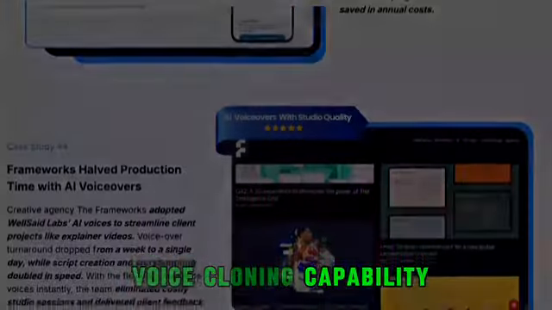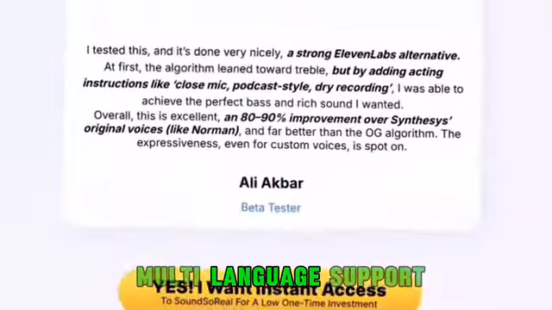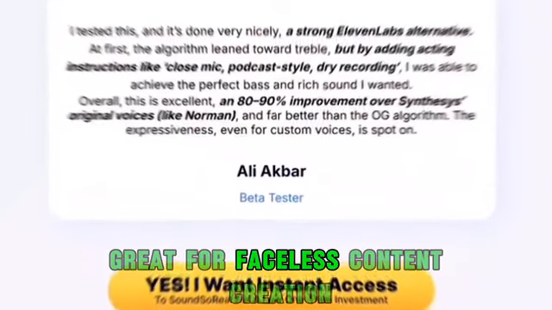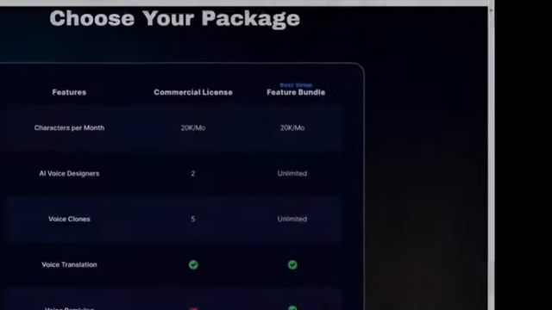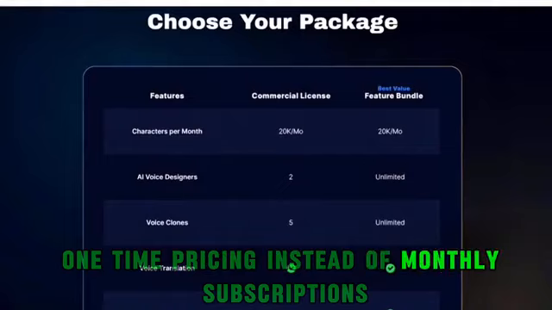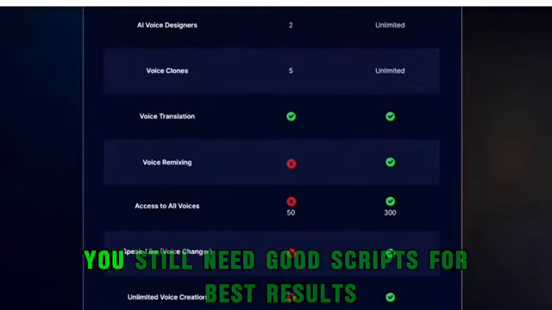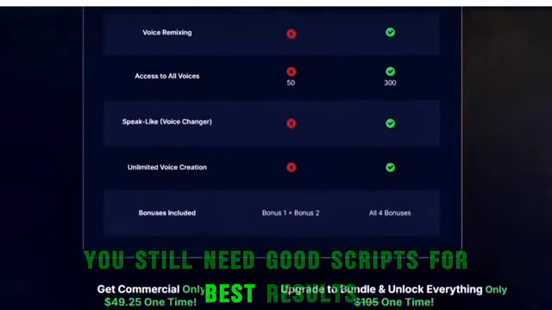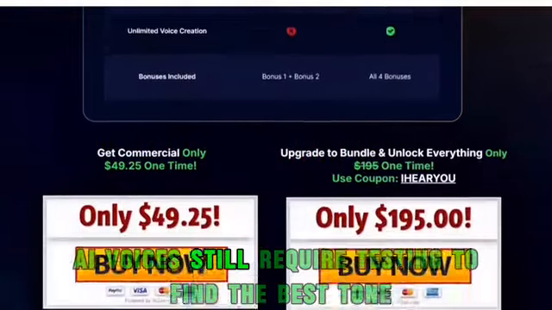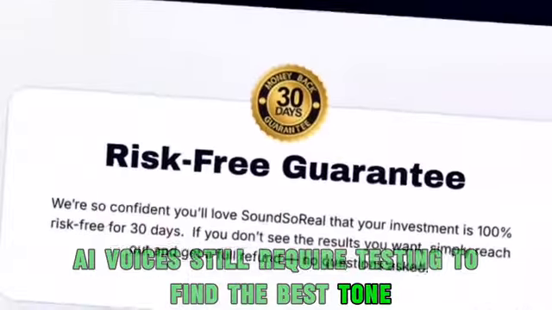Create completely unique voices. Voice cloning capability. Multi-language support. Great for faceless content creation. One-time pricing instead of monthly subscriptions. On the downside, you still need good scripts for best results. AI voices still require testing to find the best tone.